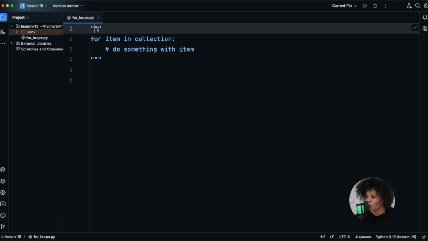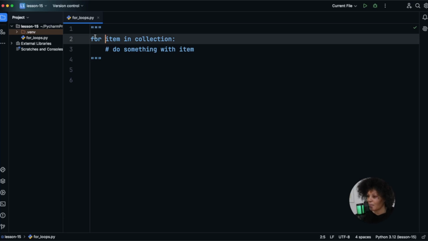All right, so we have a multi-line comment, and here's the basic structure of a for loop. Let's explain what each part means. For. This is the keyword that starts the loop. This is a special keyword for Python. Now, item. This is a temporary variable that will take the value of each item in the collection.